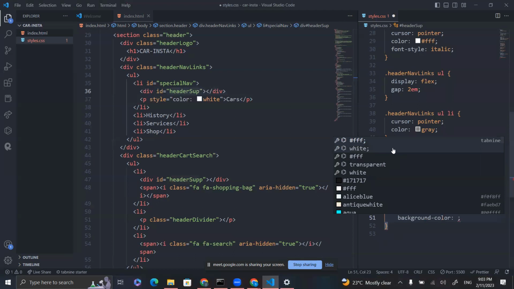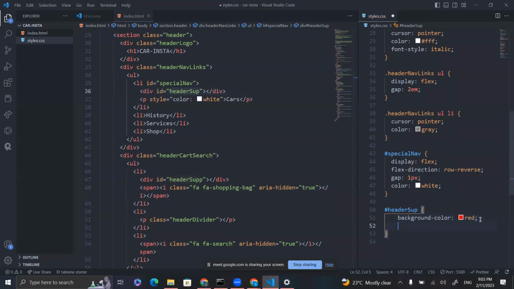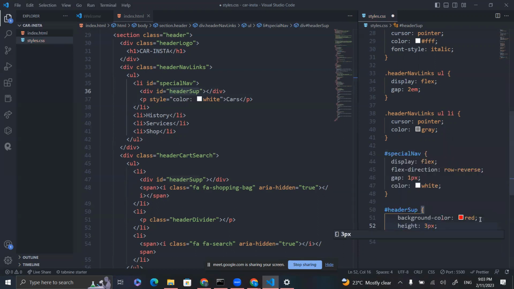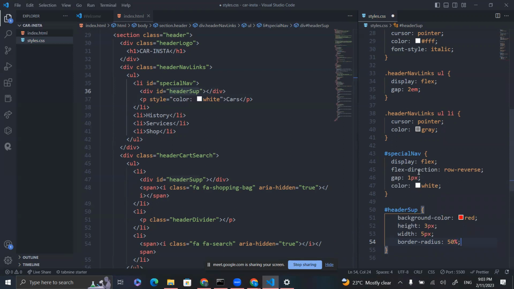For that particular div, background color to be red, okay? Then I want the height to be around 3 pixels, okay? I think also the width should be like 5 pixels, okay? I want it to have a radius. I want it to be rounded. If I want it to be rounded, I have to say 50%. Okay. Then I want the padding. Padding is the spacing within, to be 4 pixels.